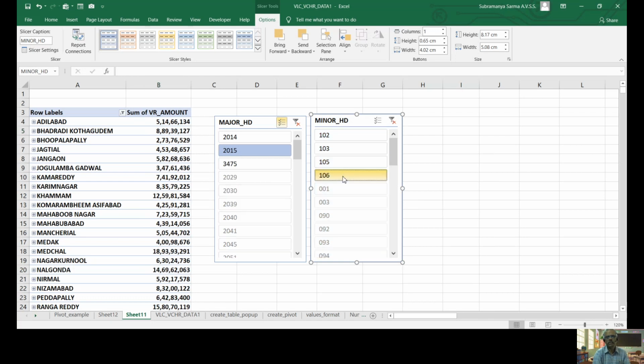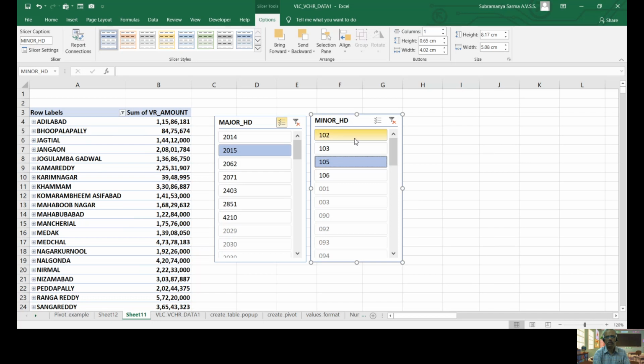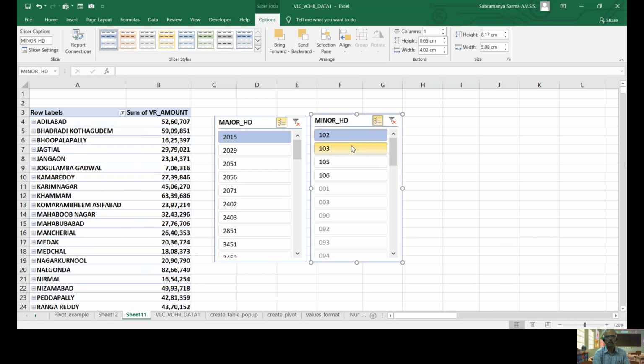Okay, now I'm clicking on 106. That means this data is the 106 minor head of 2015 values, right? This is 105, like this. If you want to select multiple values, you can choose this option and select multiple values, right? So whenever you use multiple filters, slicers come in very handy because all the slicers are synchronized internally. Filters are also applied on slicers internally, and it won't allow you to choose wrong values as a filter.